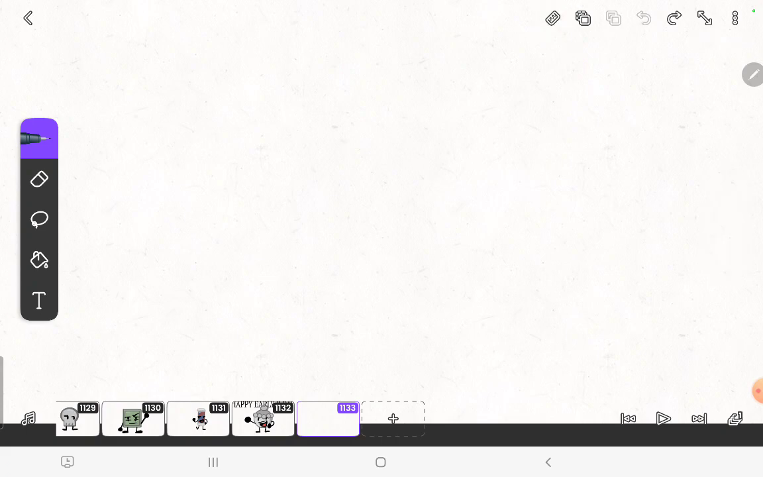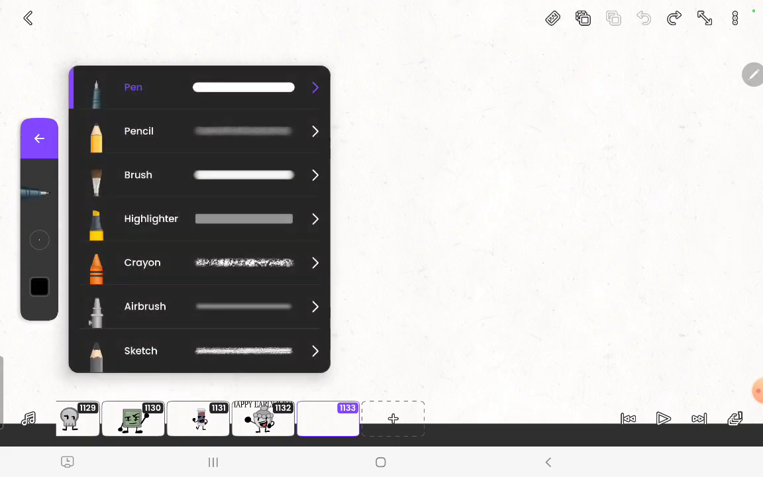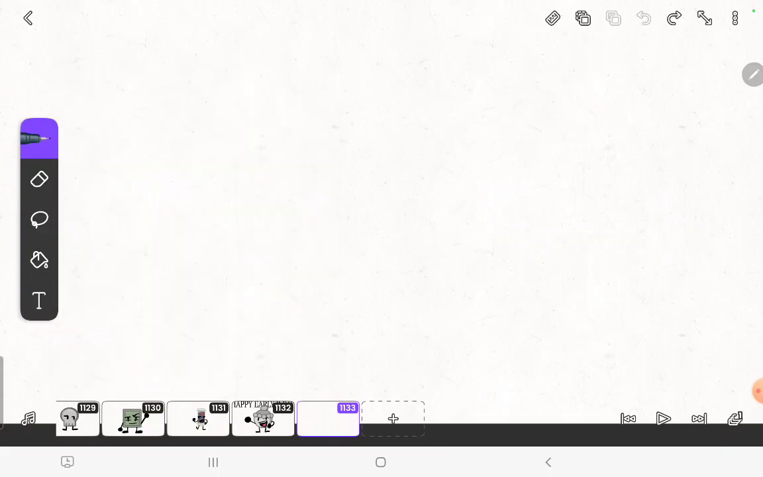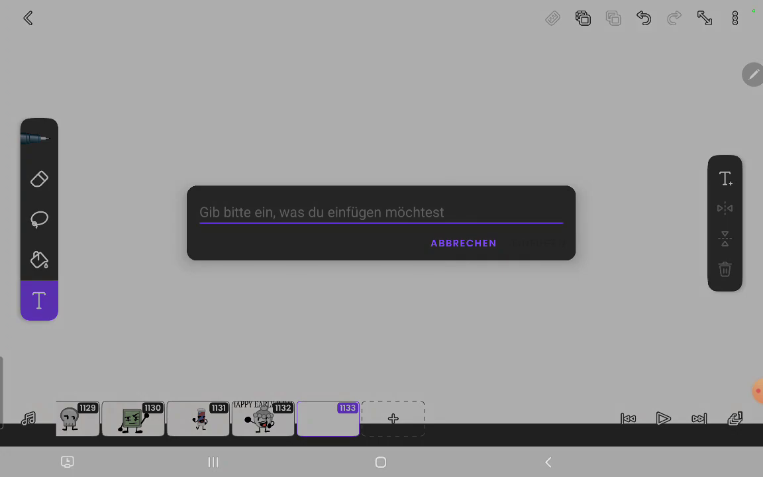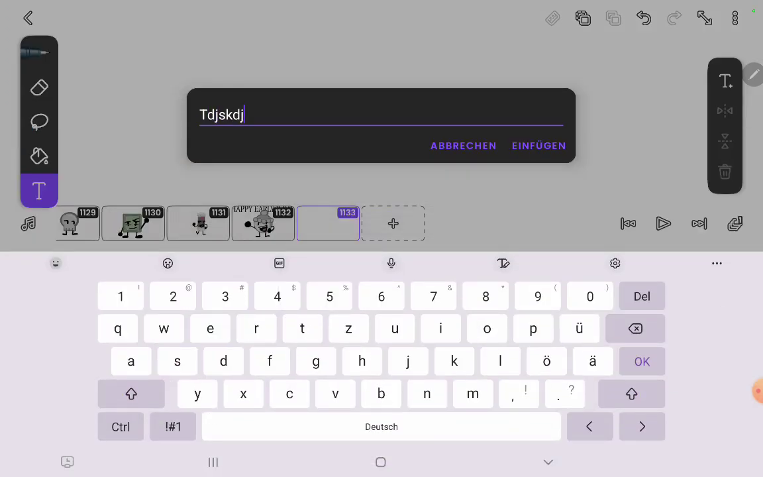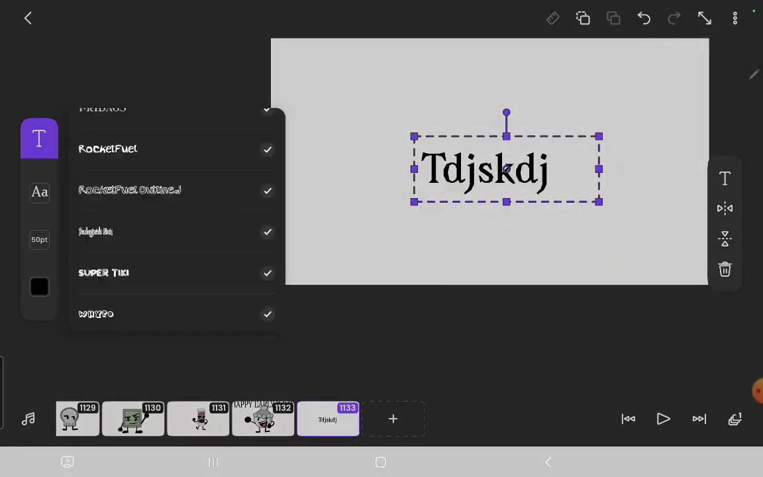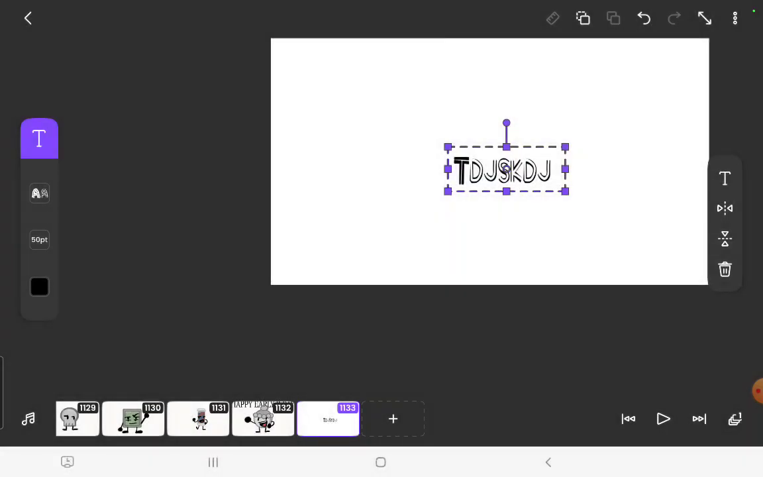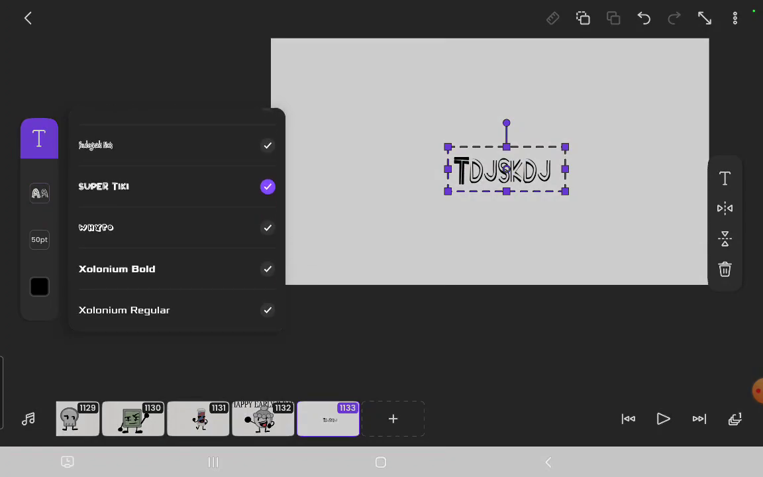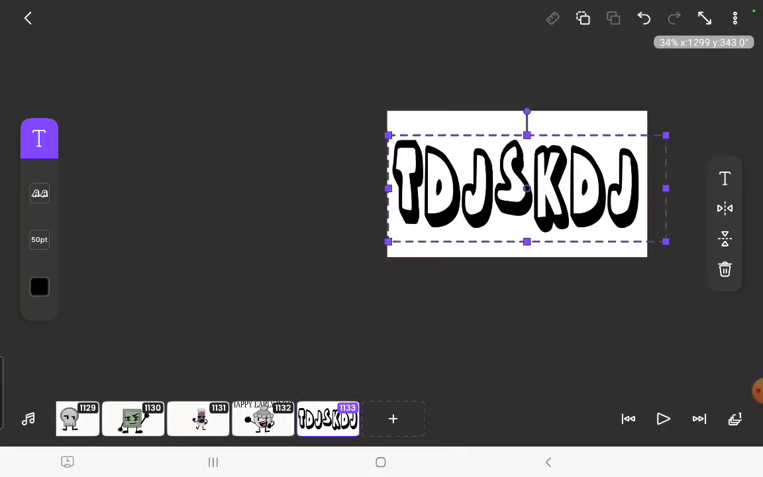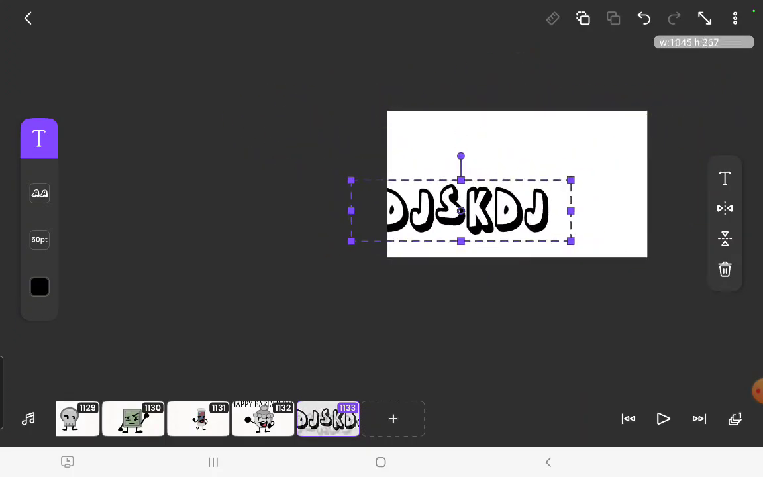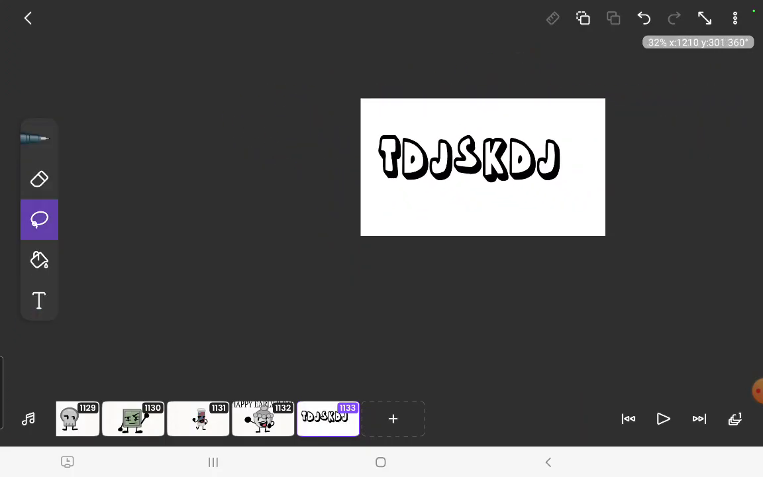So on FLIPACLIP you get these tools. First off, you can get all of these brushes for free. Eraser, lasso, and this fill-in. You can also use emojis here and text. Also change the type. How is it called? Font, I think. Yeah, it's called font. And then you can place it somewhere.